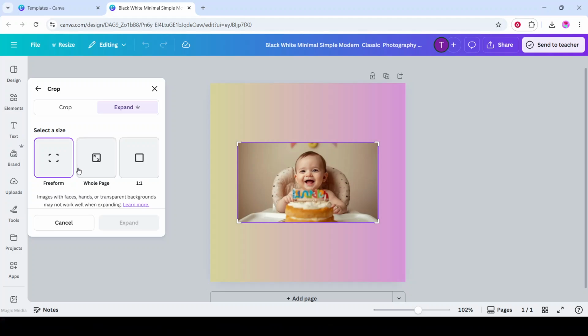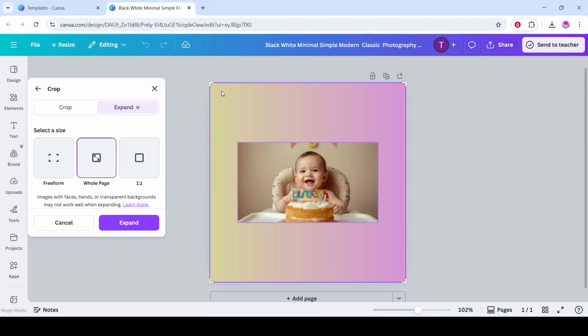Next, choose how much space you want to add. If you already know the final shape you need, pick a preset aspect ratio, such as whole page, to push the image out to the edges of your design. This is great for quickly filling your entire canvas while keeping your subject in place.